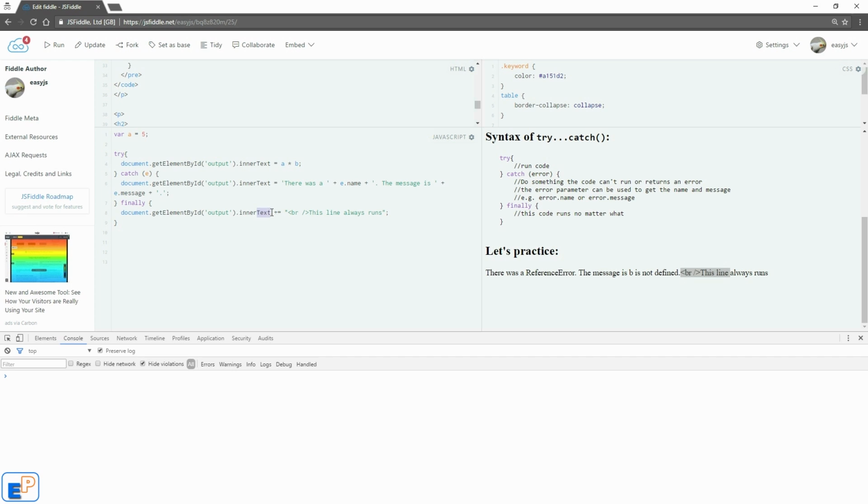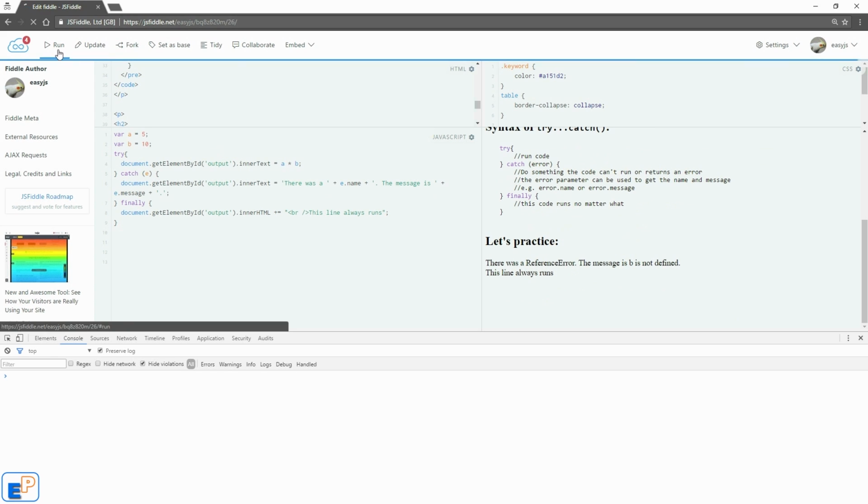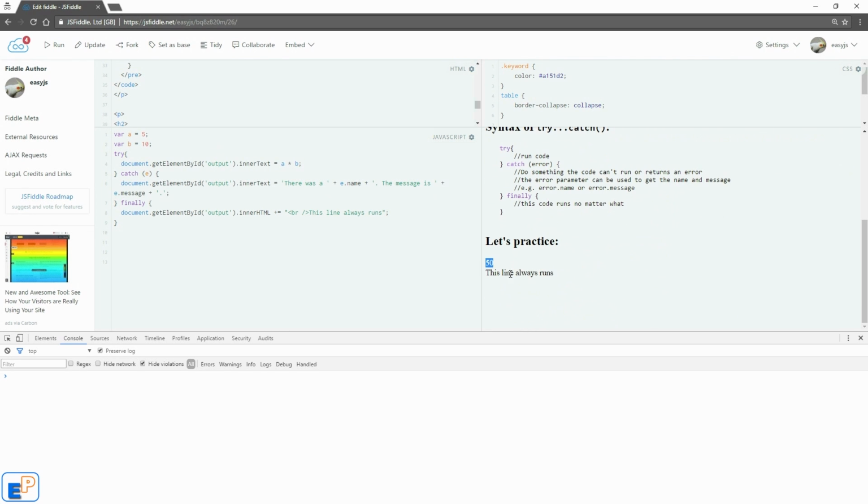It's because I did enter text. Let me do enter HTML. Run. There you go. This line always runs. There's no error in the console, but the error is in the UI. So now, as an end user, I see B is not defined. Let's say it's a form, so I'll do var B equals 10. If I update and run, there you go. I get the 50, and this line always runs. So now the catch did not run, because there was no error.